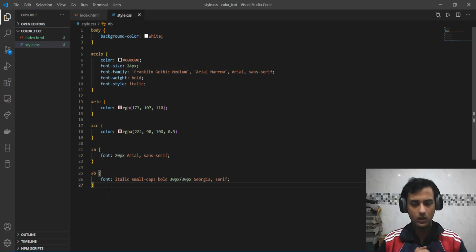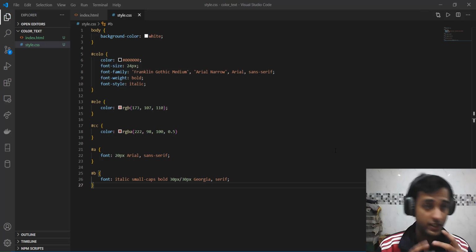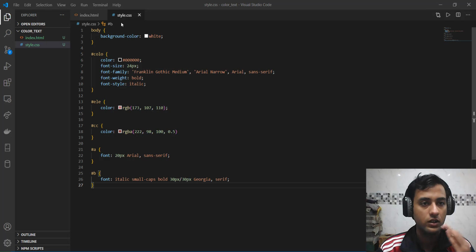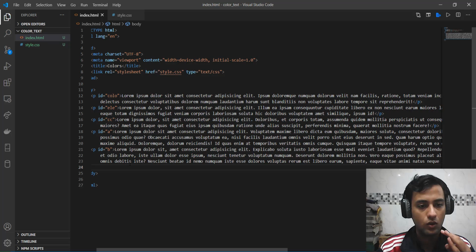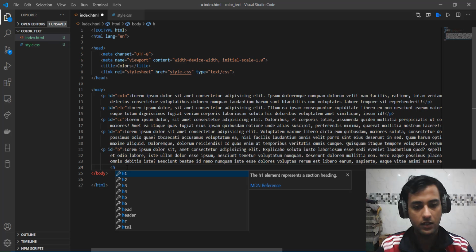Understand? Okay, now we know how we can make a shadow of our text. It is a very interesting part. Now we talk about text shadow, which is a very interesting part for decoration designing. So go inside our HTML, then we make an h1 tag.